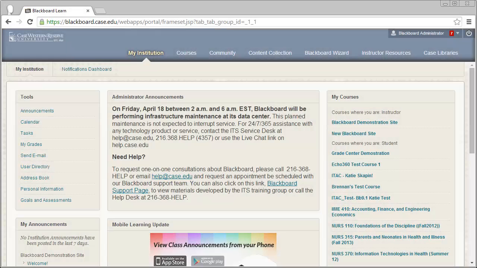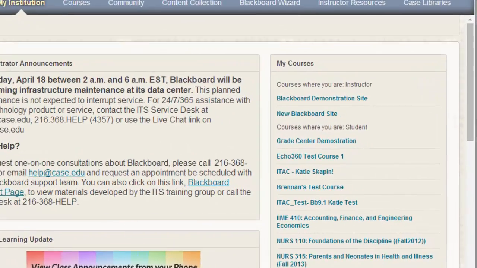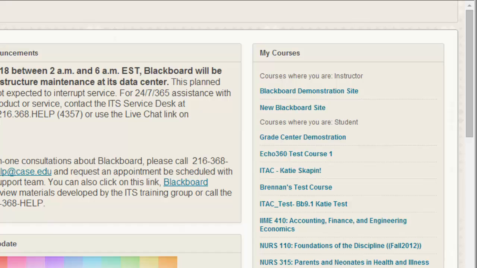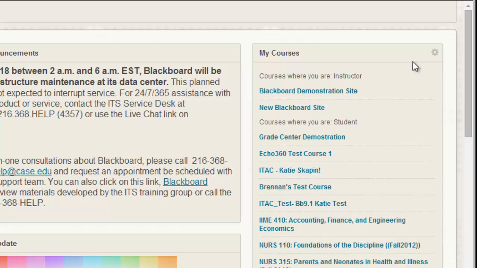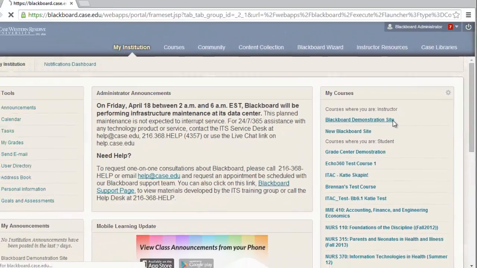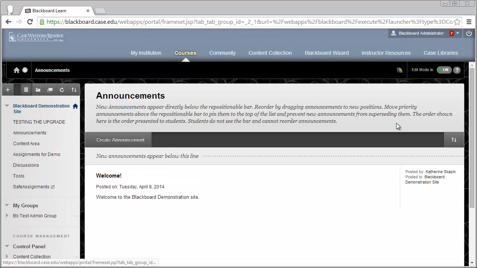Hello, today we're going to talk about copying content from one Blackboard site into another Blackboard site. As you can see here, I have two Blackboard sites, my Blackboard demonstration site and my new Blackboard site. What I want to do is take the content from my Blackboard demonstration site and transfer it into my new Blackboard site.